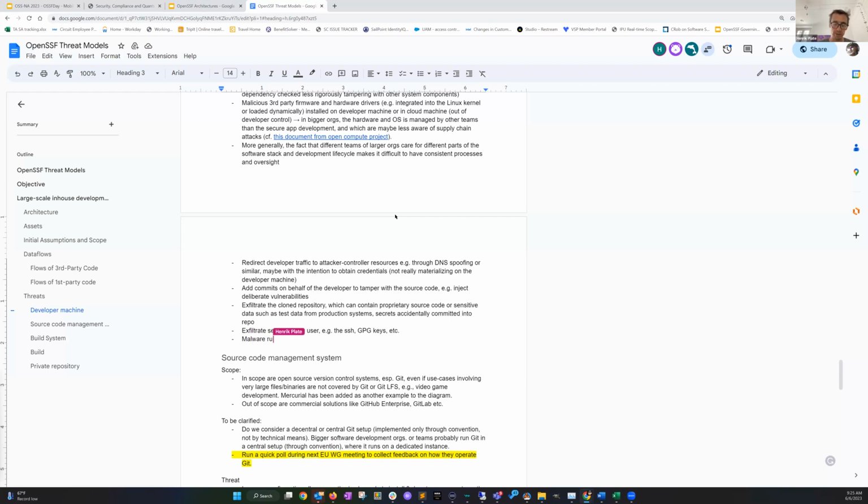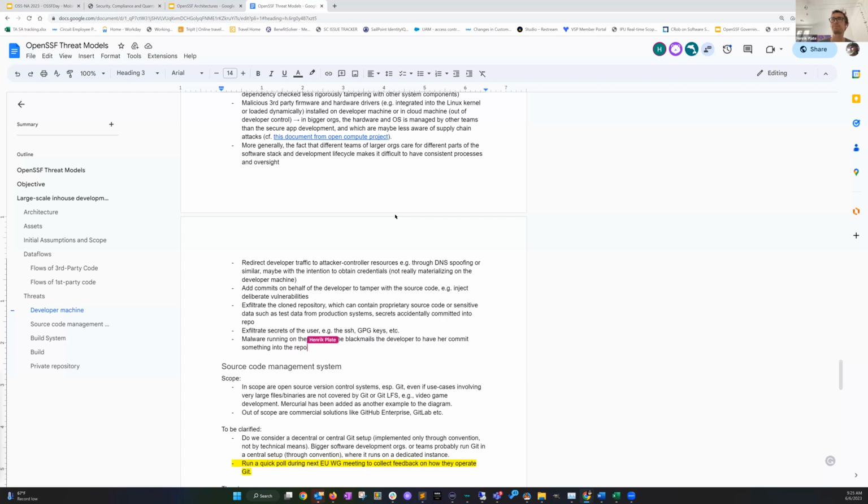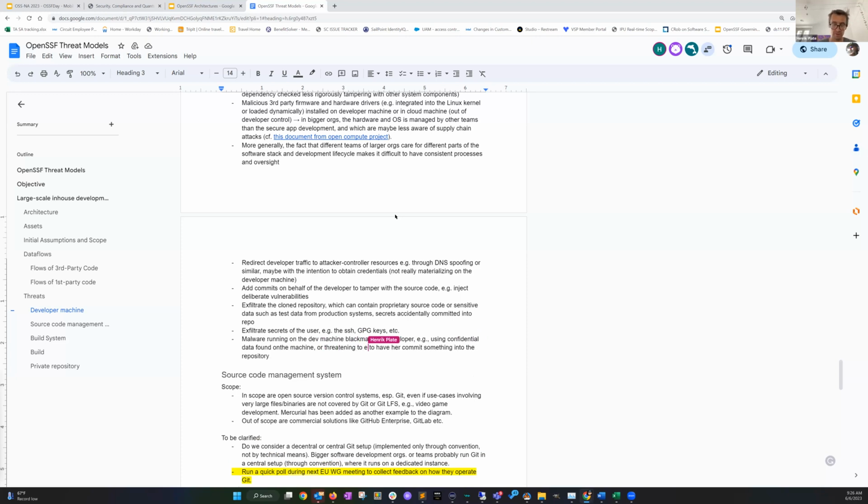So basically, malware running on the developer machine blackmails the developer to have him or her commit something. But yeah, okay. Using confidential data found on the machine, or threatening to encrypt it. Right? Okay.